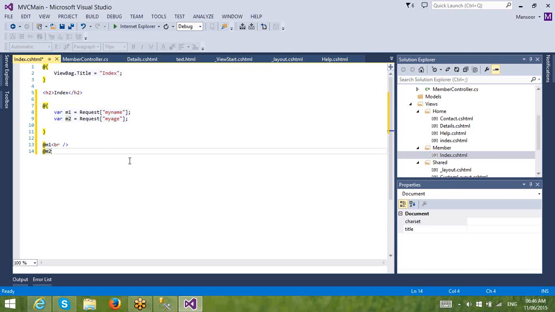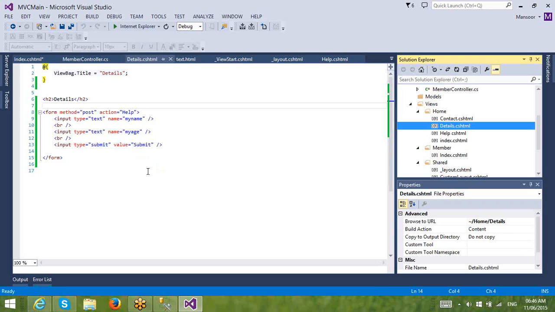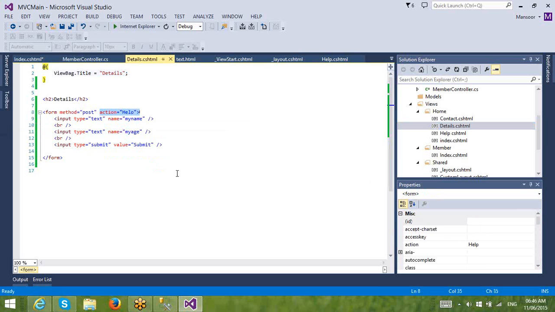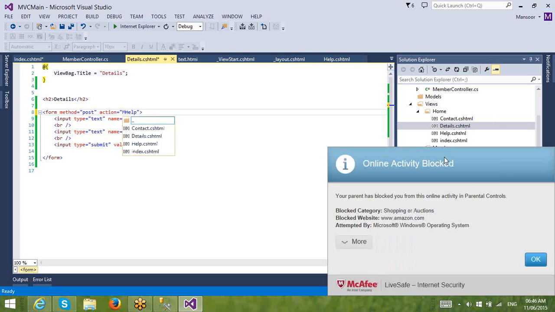But how are you going to call this controller? Go to the details now. You must specify the controller name here. How do you specify? Action equal to, here help is written, action equal to, correct? So try to put the controller name here. The controller name is what here? Member slash. Put member slash.